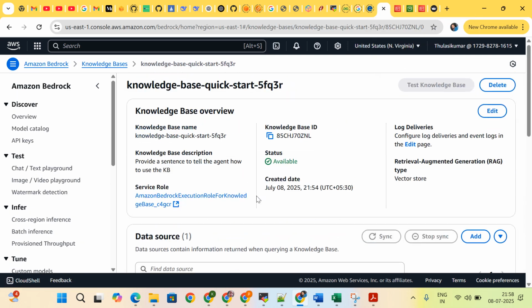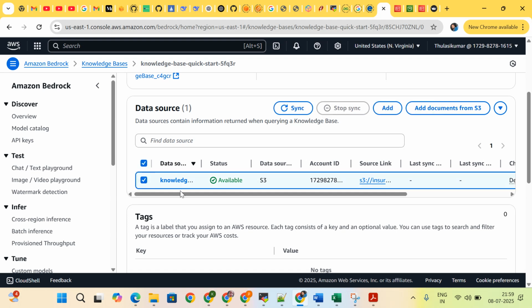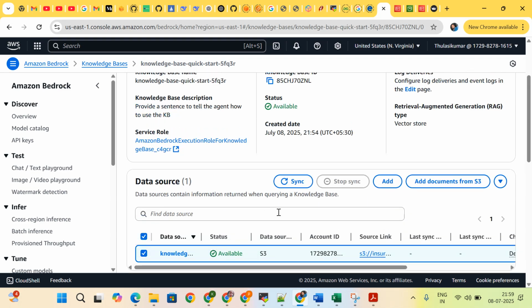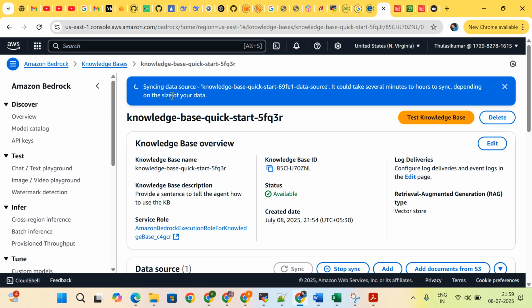Now go to the knowledge base, select the data source and sync. Syncing the data source will take several minutes, so we can wait for that. Once your data is synced, you can go to the agent. The agent will fetch the knowledge base details. You can attach this knowledge base to the other agent.